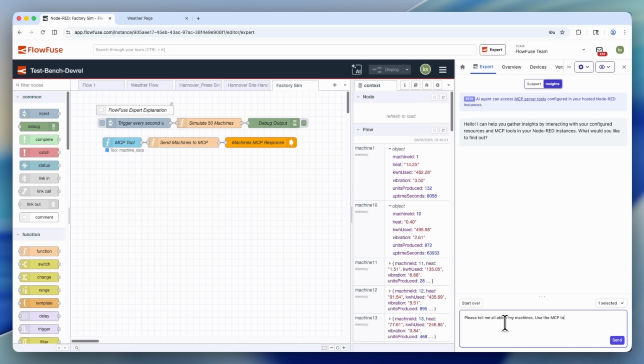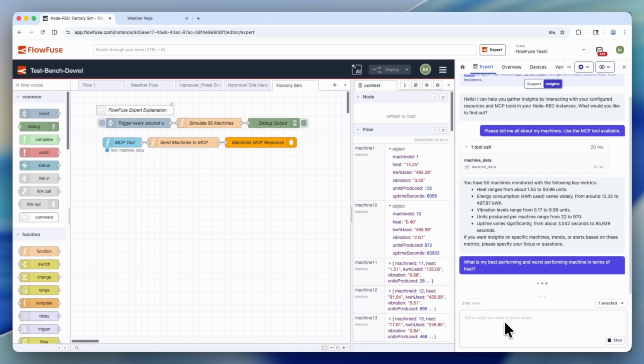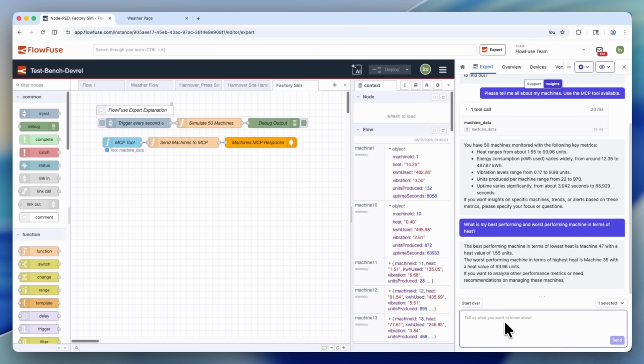With our MCP server selected, we'll go ahead and ask it, hey, please tell me all about my machines and use the MCP tool available. Here it's told us about all 50 machines that are connected, giving us a general overview about exactly what they're doing. But I want to know what my best performing and my worst performing machines in terms of heat are across the entire dataset. So I'm going to ask our MCP solution via FlowFuse Expert that exact question. And almost immediately, we have our answer. So as you can see, this is a huge jump in capability for the FlowFuse Expert.